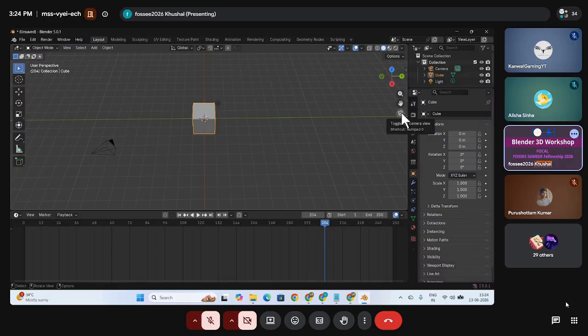It is a perspective view, user perspective. So how can you come to know that? Here you can see, they have already written user perspective. So this is the perspective view. Okay, user perspective view.